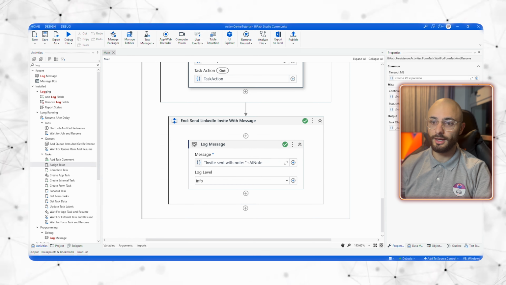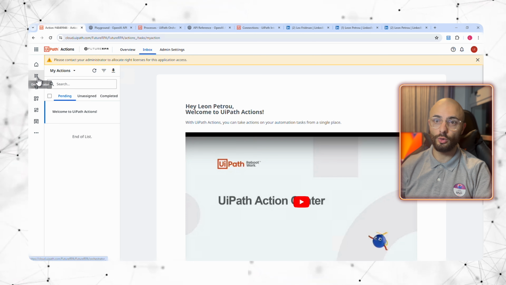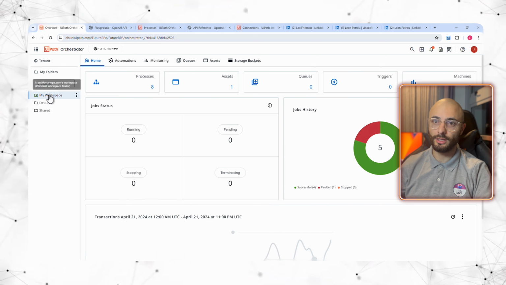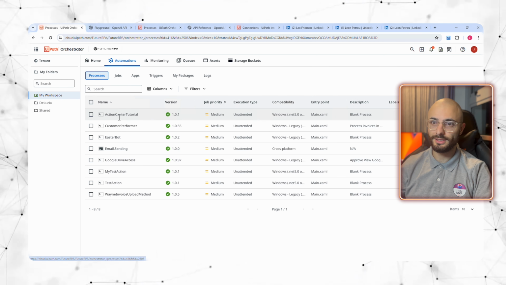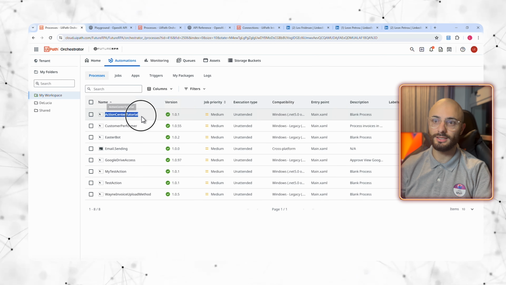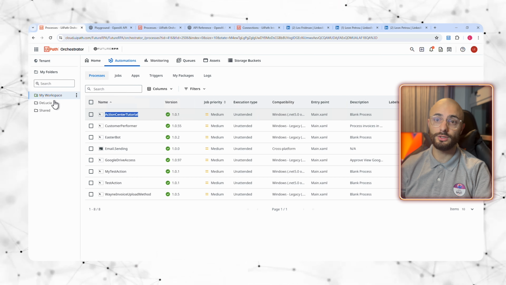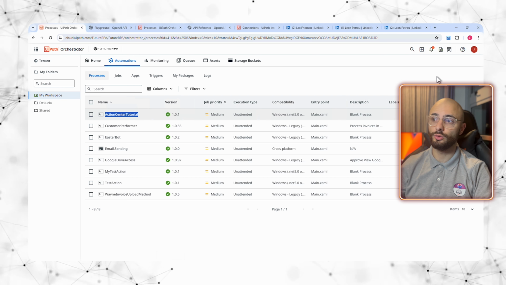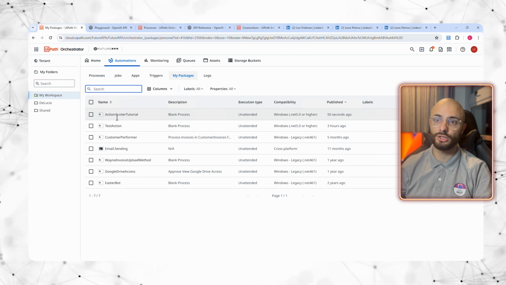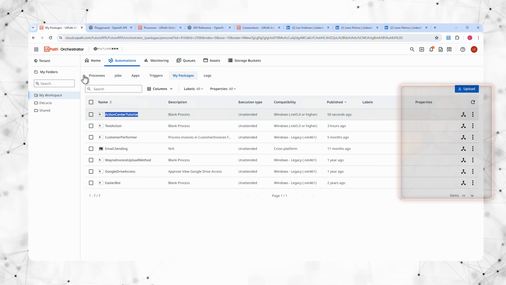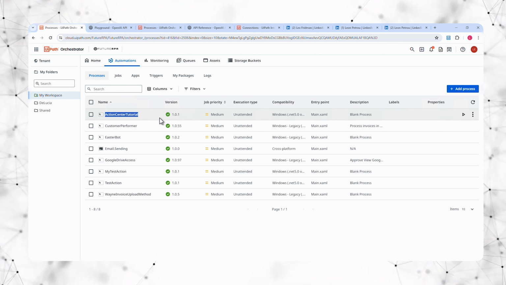I'll click OK. Now, if I come to UiPath Cloud, I can come to Orchestrator over here on the left. Make sure you clicked on My Workspace, click on Automations. You will see we have our Action Center tutorial where it created a process for us. If you're using one of these folders, you'd have to click Add Process, and then you would select the package that you just published. In this case, it's Action Center tutorial. But when you're using My Workspace, it will automatically create the process for you.